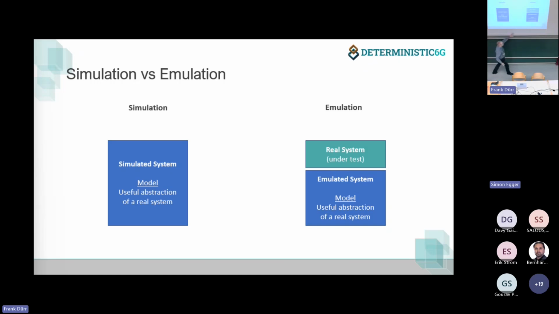You emulate the system underneath and use models there, and you put the real system under test on top. And then you look at your real system under test and see how it's behaving. So it's a combination of models and the real system. And the lower part is typically called the emulated system. That's the model part, let's say.